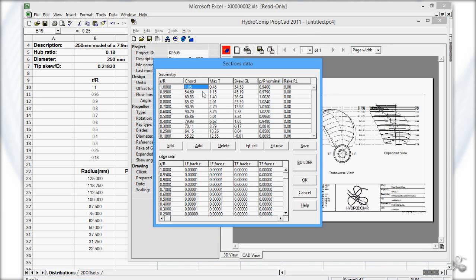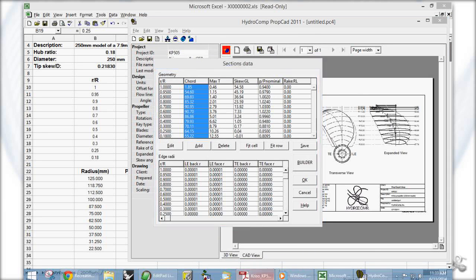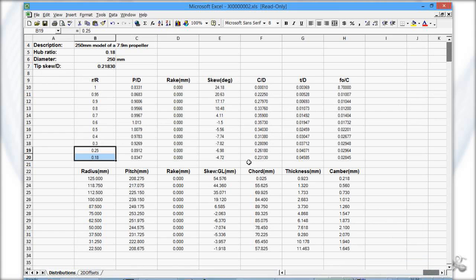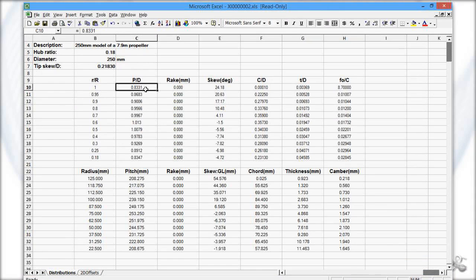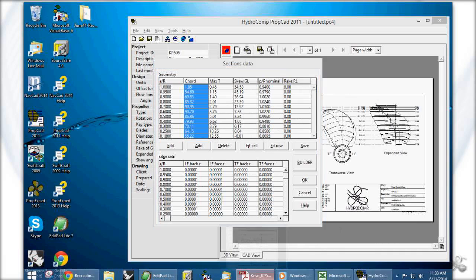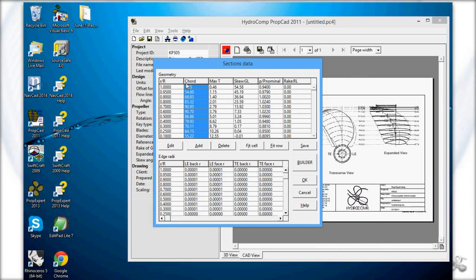Now what we have to do is match chord, thickness, skew, and pitch in order to get the same distributions that were in our drawing here. I've already put these in Excel at the given r over R positions, so I can copy and paste them. I'll take the pitch over diameter ratios that I measured or was given from the drawing, the same values that are published right here. Now that my radial distribution matches, I'm just going to paste them in.